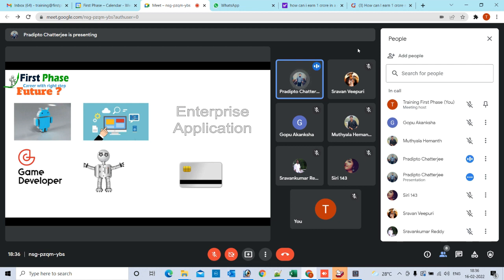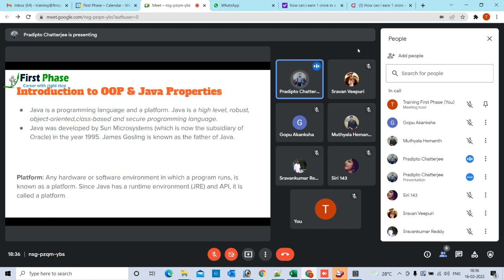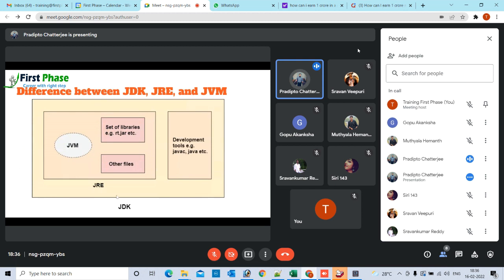Java was developed many years ago, in 1995, but in recent days, from around 2005 to 2010, it has gained its main popularity. James Gosling, who was working at Sun Microsystems, is known as the father of Java. And all the other features, like what is JDK, JRE, and JVM, we will learn in detail in our course, exploring all the options one by one.